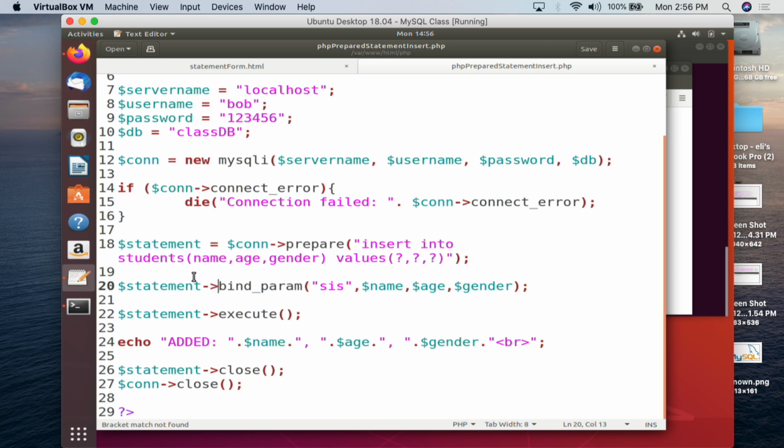And now down here, we're actually going to bind the parameters to that template. So we're going to say what the parameters are. So again, we call the statement, and then we're going to say bind parameters. So a little arrow, bind underscore param, open parentheses. And this first thing here is we're going to be saying what type of values we will be sending. So you enclose this within double quotation marks.